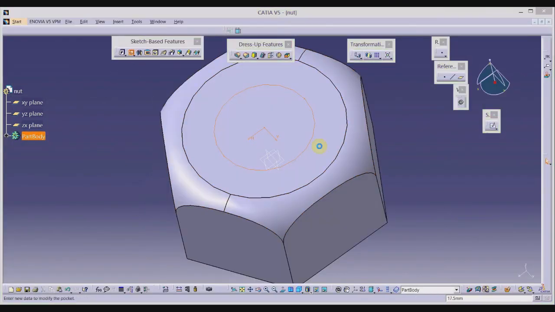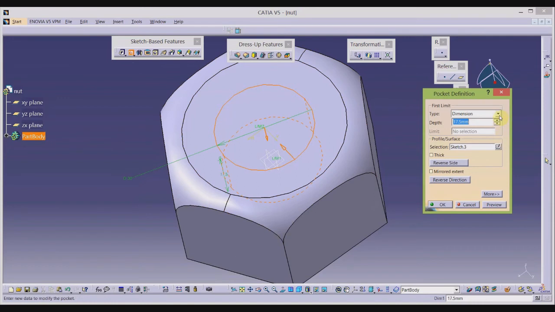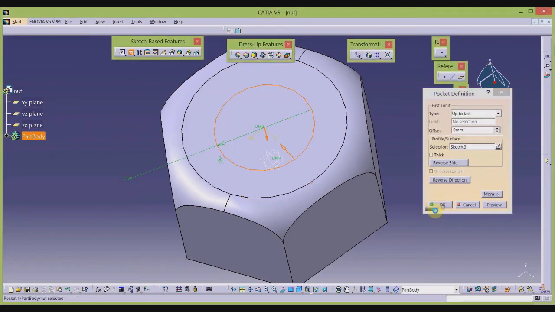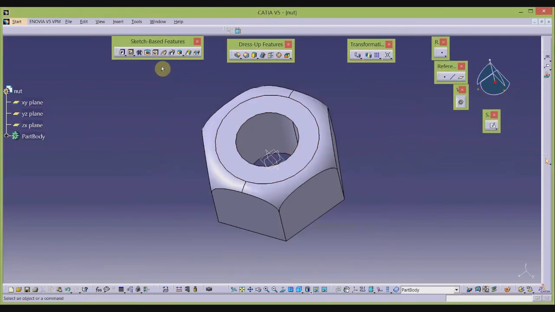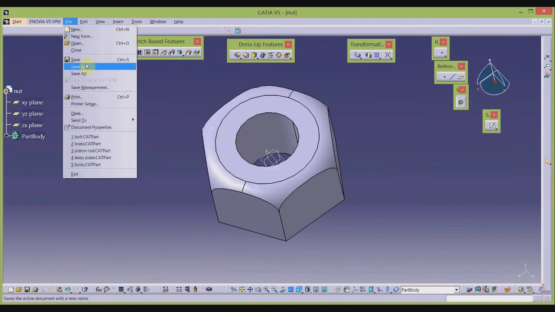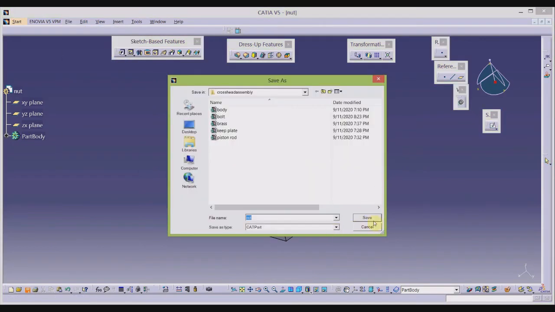I will remove the material using the pocket command up to the last, and here is my pocket. Let us save this file in the same folder by the name of nut.